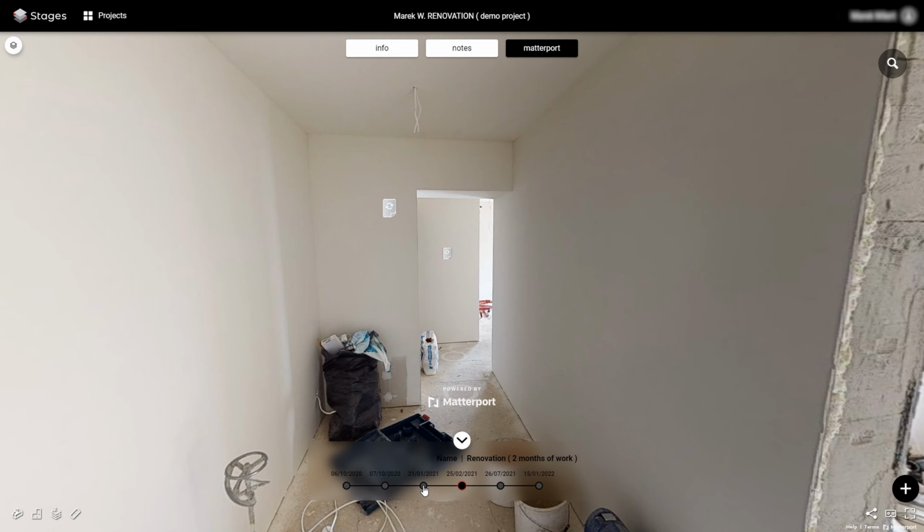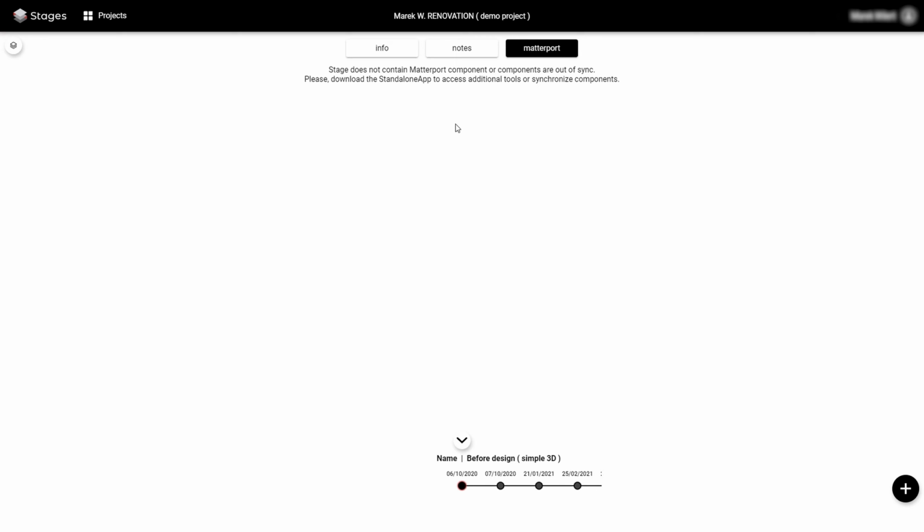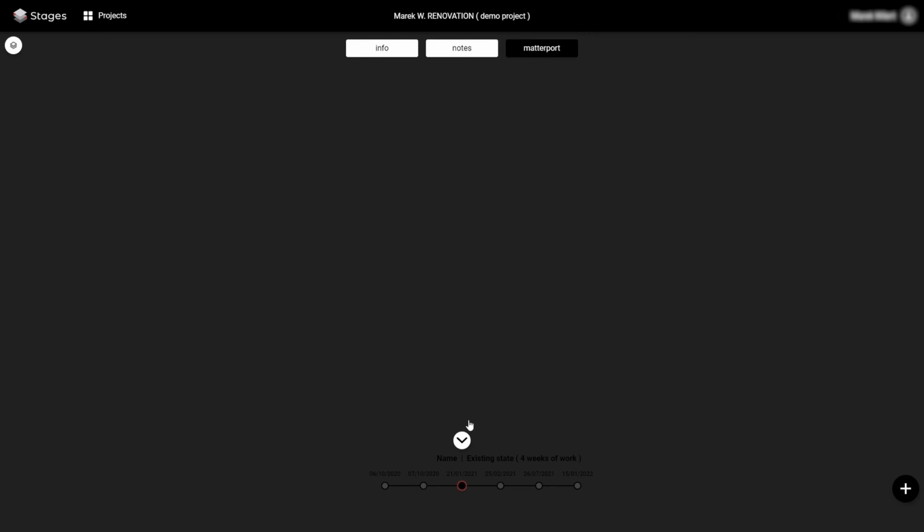Note that currently, if a stage does not contain a Matterport 360 component, you'll be able to select the stage, although there's no actual component to be displayed. Rather, a message will remind you that this particular stage does not have a Matterport 360 component.